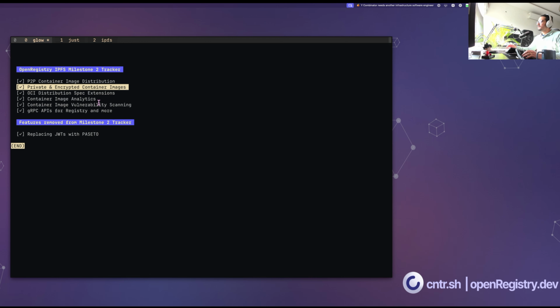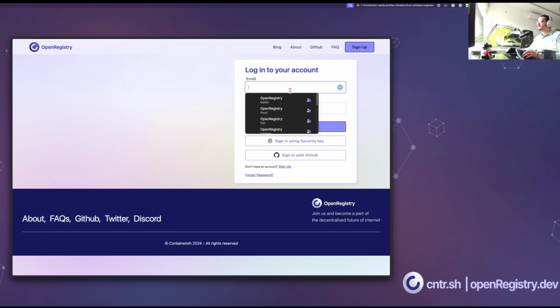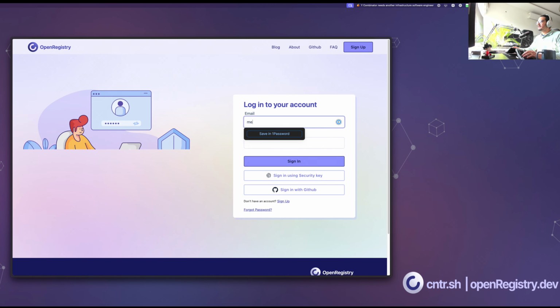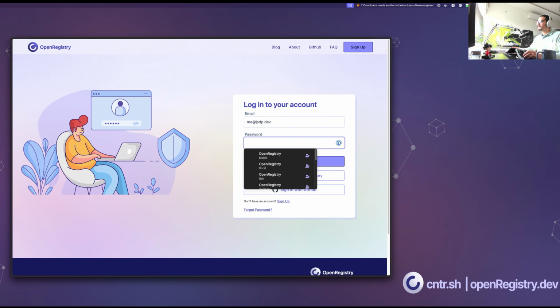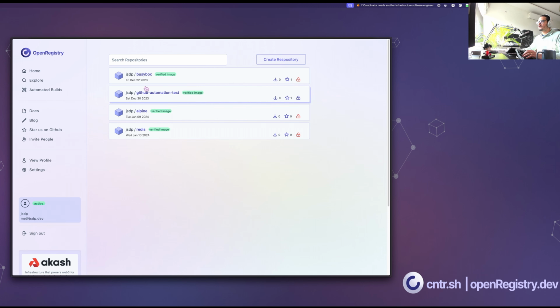But then you can also toggle the visibility from the settings page to public or private again. So let's see how this works. Let's log in to one of the accounts that I have here and go over how this works.